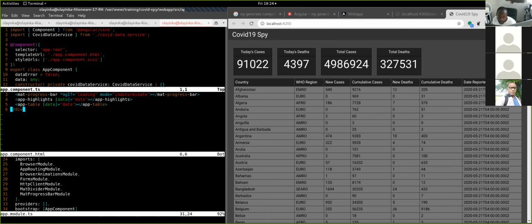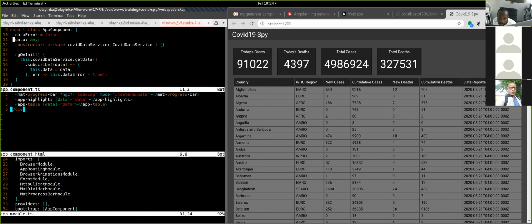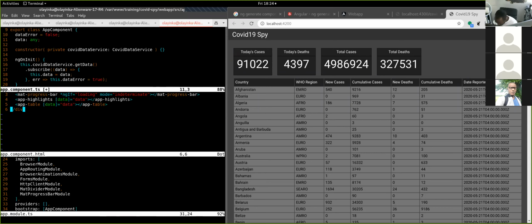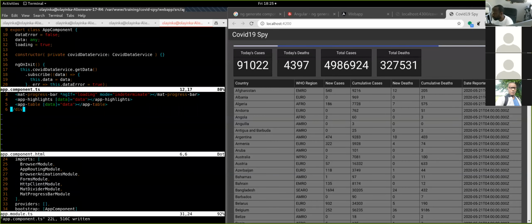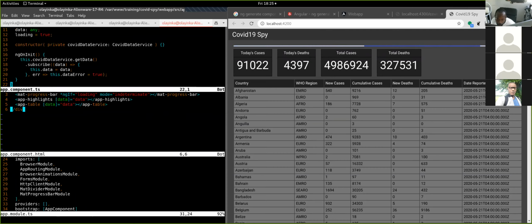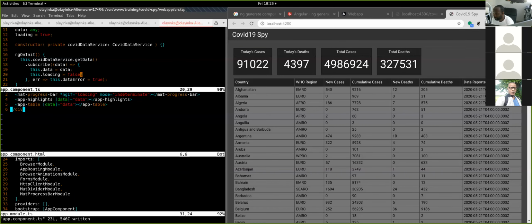So if we come into the component itself, and we set a property of the component here called loading, and set it to true, right? So that's showing, that's now spinning. And then we want to set it to false when we get the data, which is here, which is after the call to the server has completed. We don't want that spinner to show anymore. So we say this dot loading equals false. When I save this, watch what happens. Okay.